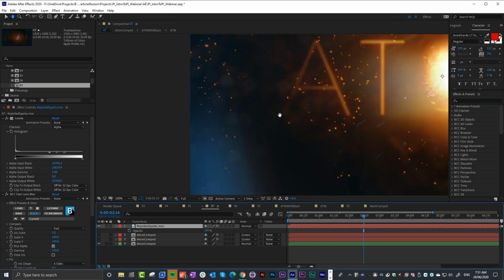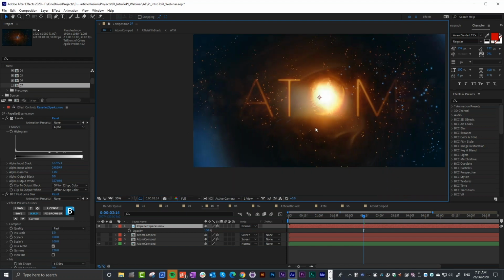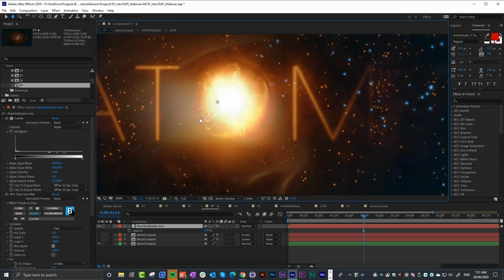So without having to go and render more particles out, I just duplicated the particles I already had, and then just put those on top. Added BCC fast lens blur, which is a nice fast lens blur effect, and that just gives me an extra level of depth.